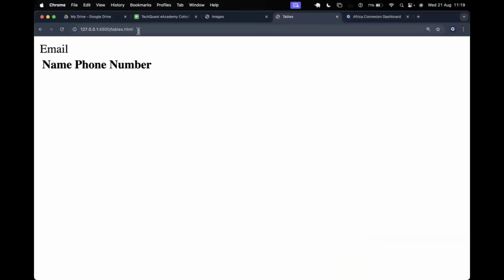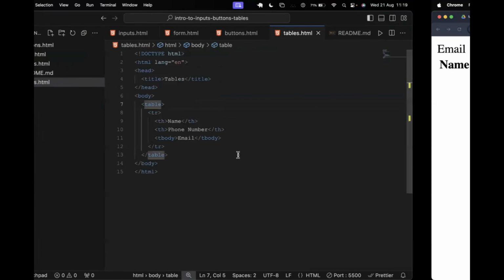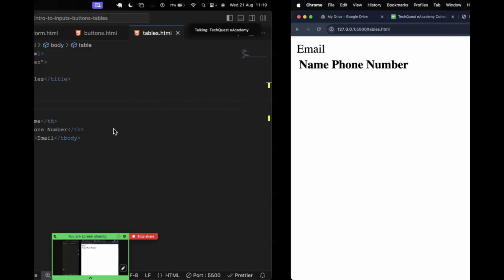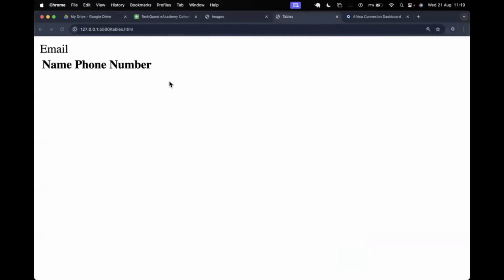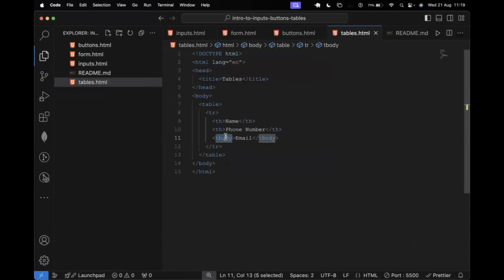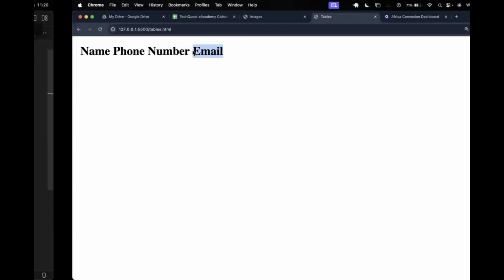Did I go on the right thing? Tables.html. It is not in a table. I'm not seeing where it is. You can check below phone number, there is email. Name, phone number. Oh, I just wrote T-body instead of TH, sorry. So TH, I was wondering where that thing is coming from. So now we have our three headers: name, phone number, and email. So these are our table headers.